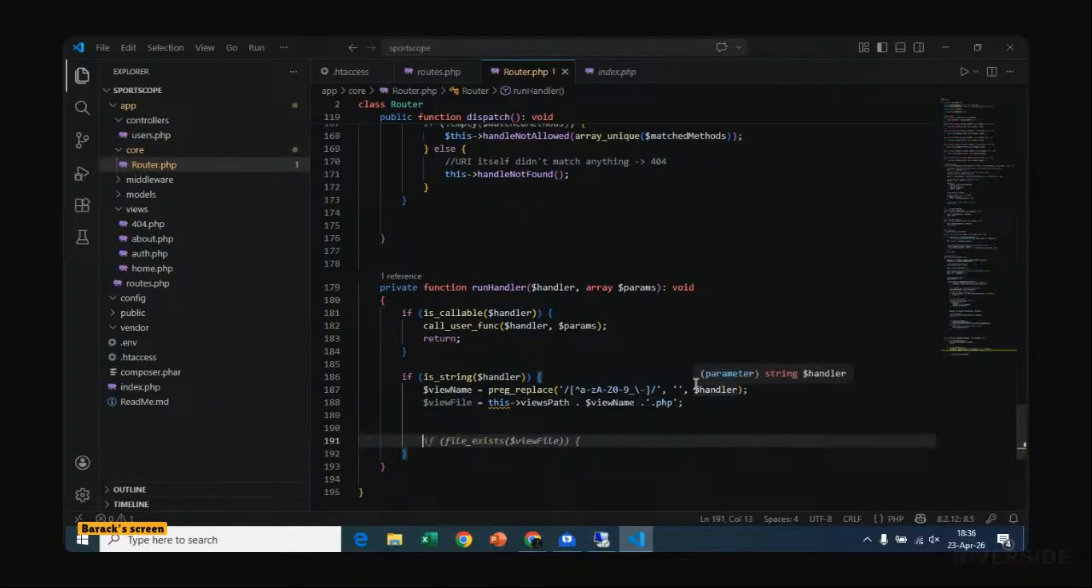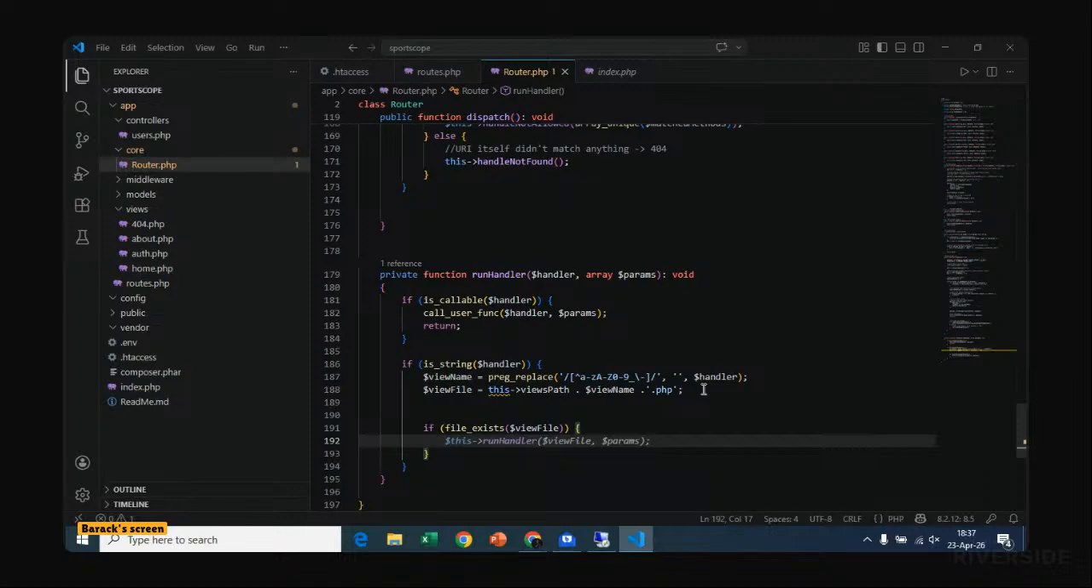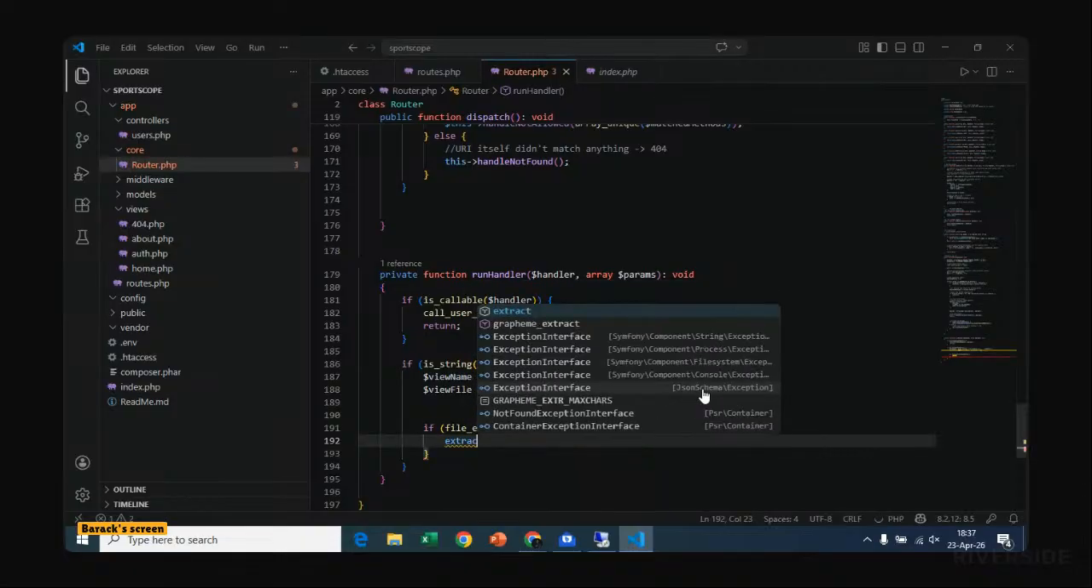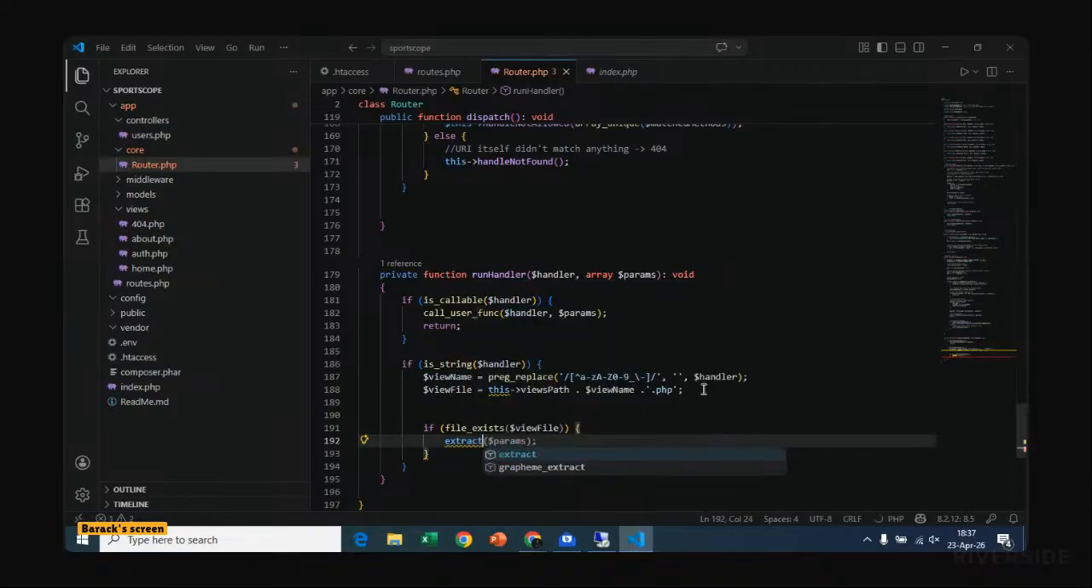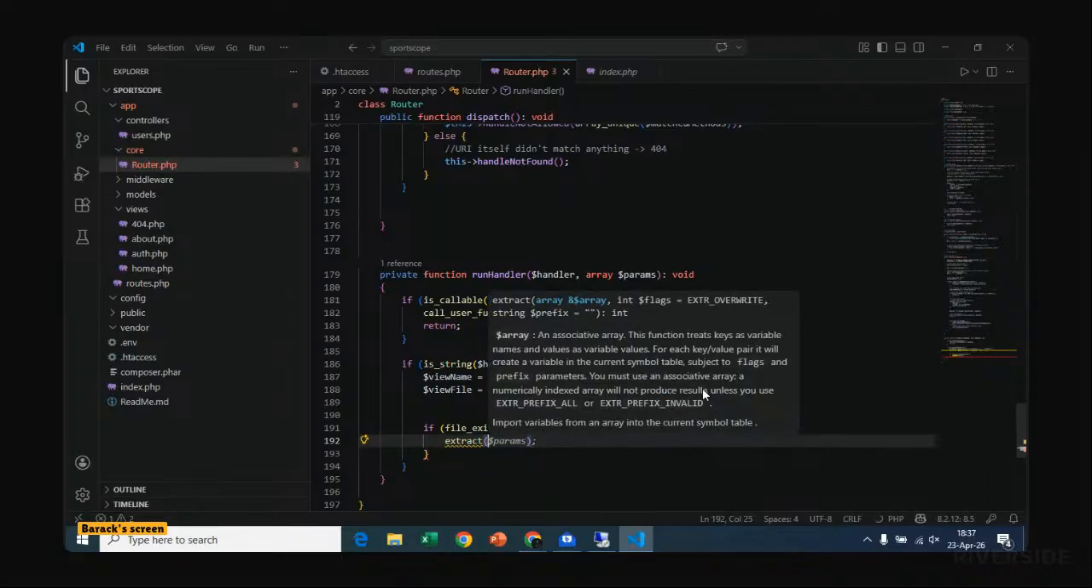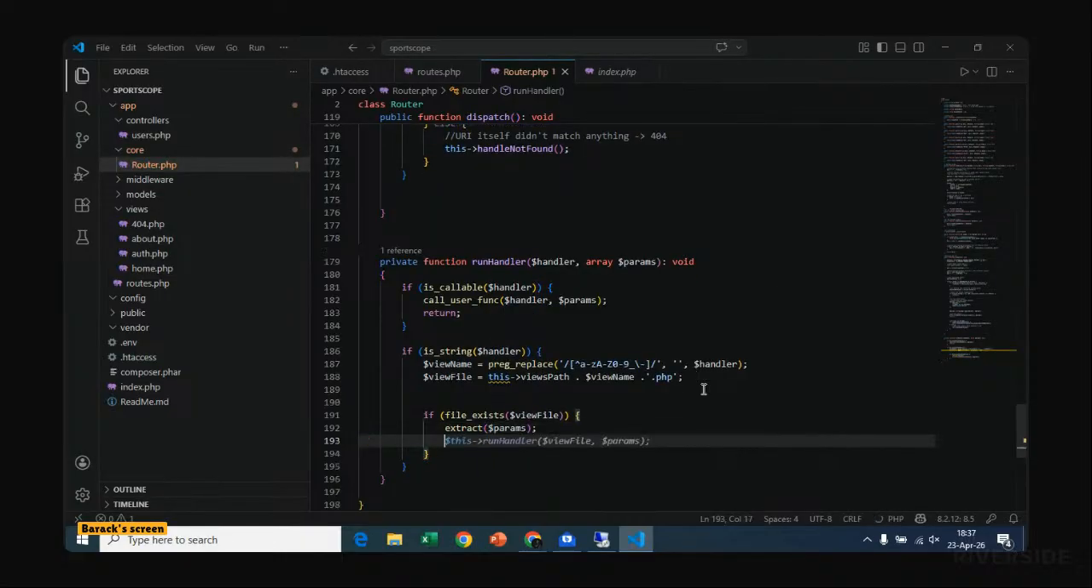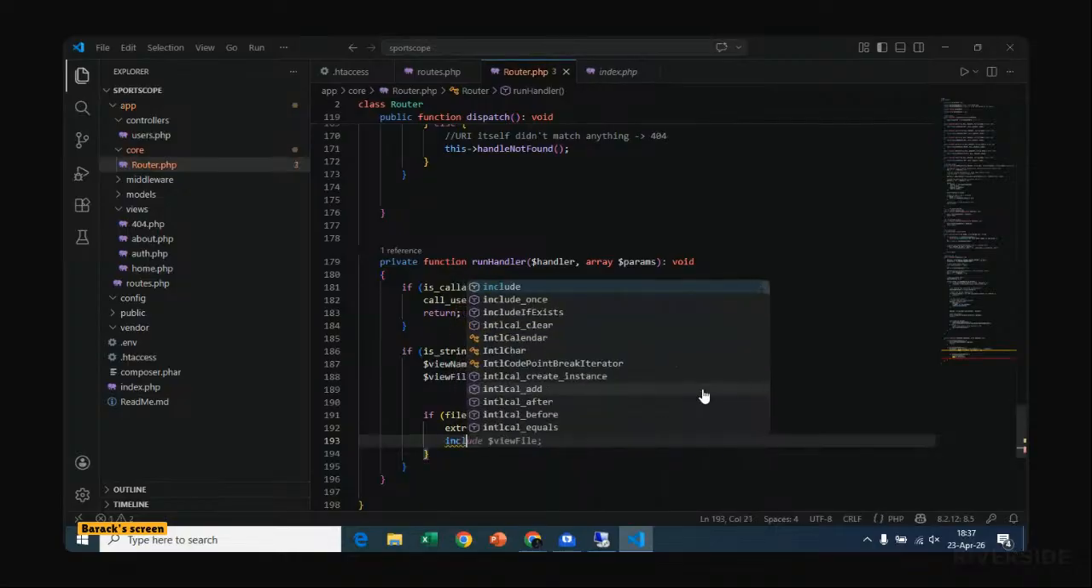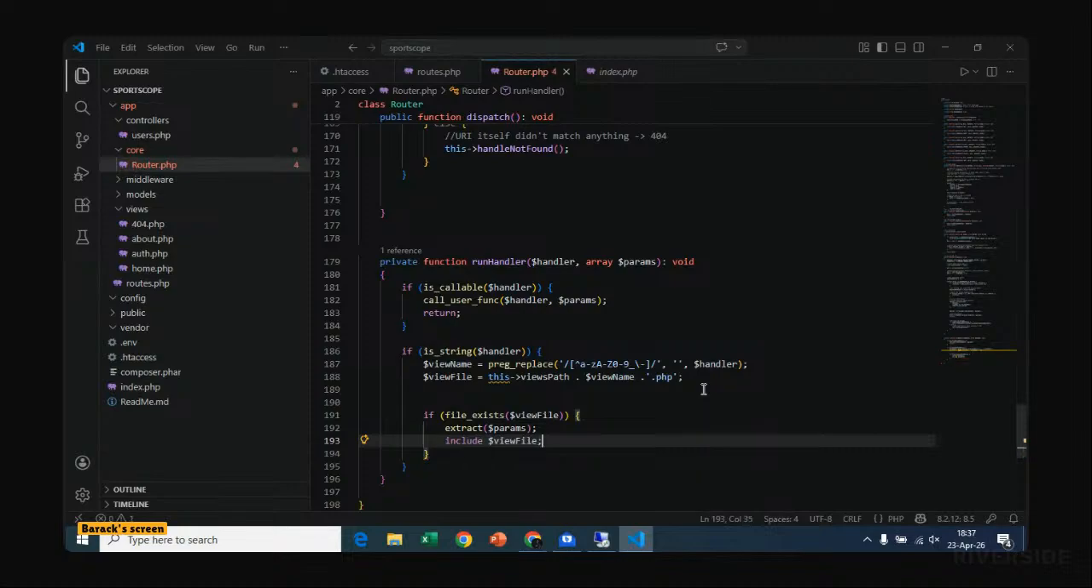So that if this view file exists, then params are available inside the view as params and also extracted as their own variables. So we shall first extract those params, get the ID, then we shall include them to the view file.